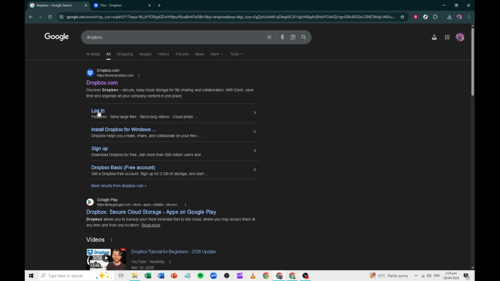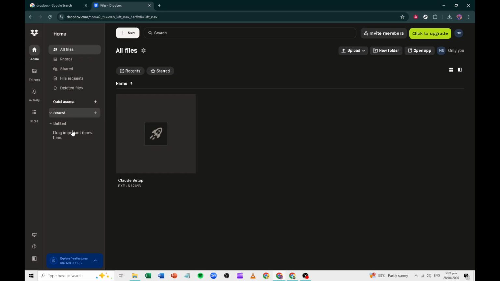Navigate to the item you want to share. You can share a single file if you're sending one document or a whole folder if you want ongoing access to a collection of files. Either way works, just pick what fits your goal.